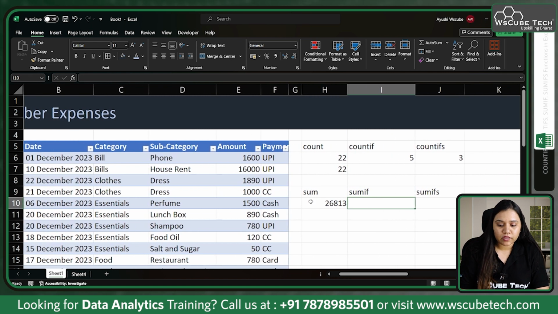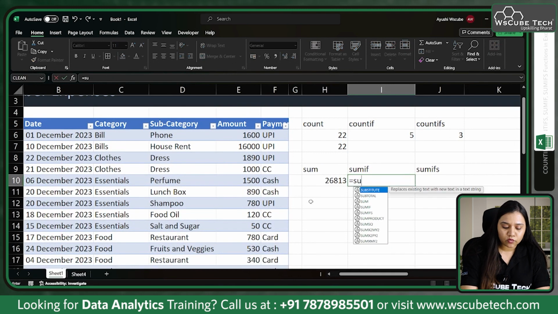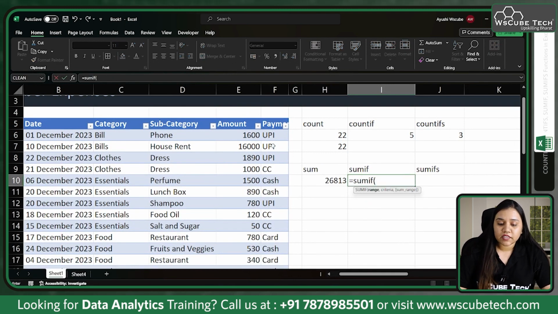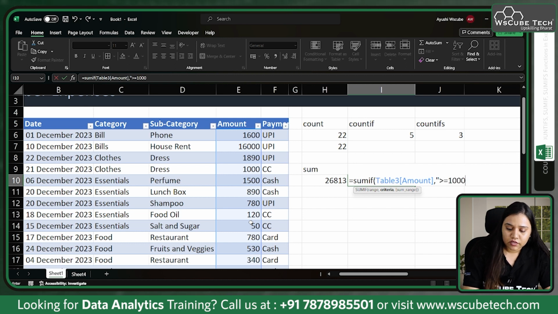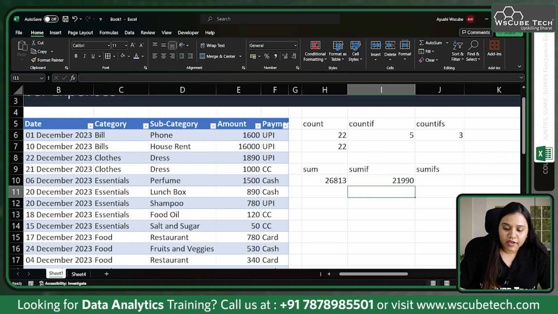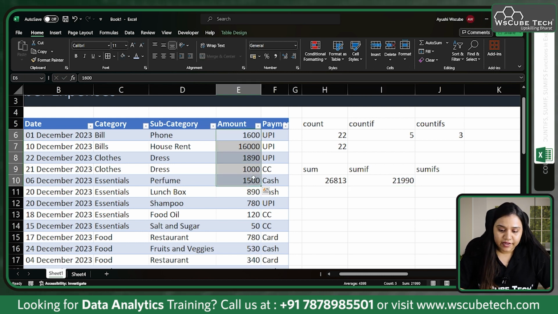Let's talk about SUMIF and see how it works. I'll write equal to SUMIF. It's asking me for a range. This is my range, because I want to find the sum of this range. Now it's asking for the criteria. It's not asking for the criteria of another range; in this range itself, I want to find the sum of all the amounts that are above 1000. So we will write greater than or equal to 1000. Let's close it. If I drag these values, you can see at the bottom the sum is 21,990, the count is 5, and the average is also provided.